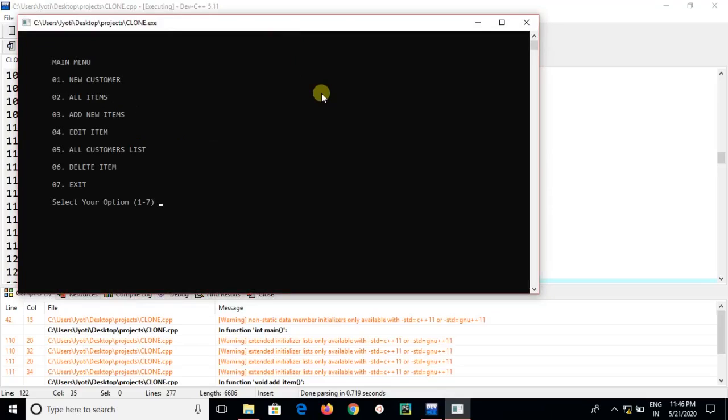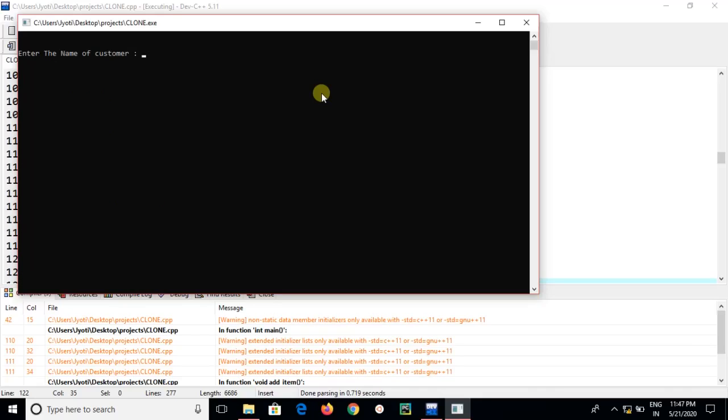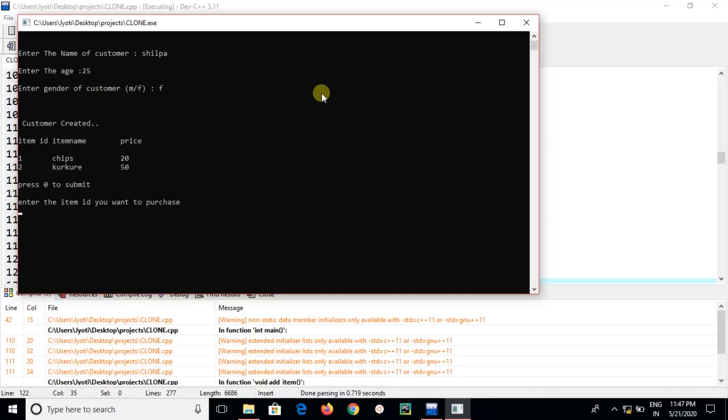So here we see some choices, that is new customer, all items, edit item, delete item, etc. Suppose we want to create an account, we press 1. Suppose we enter a name, that is Shilpa. After that age is 25 and gender is female. So see guys, the customer account is created successfully. It displays that.